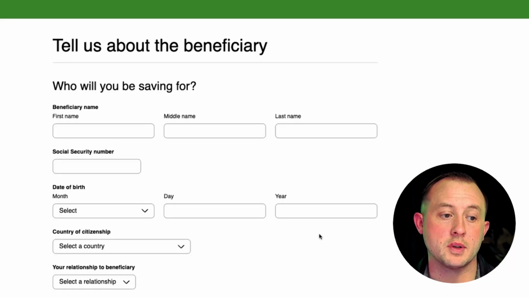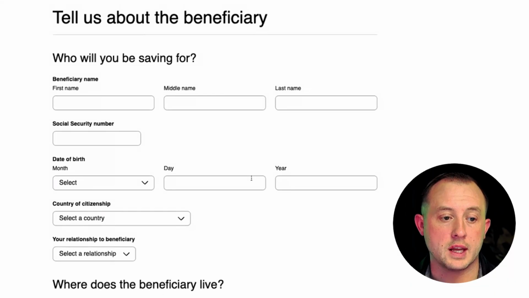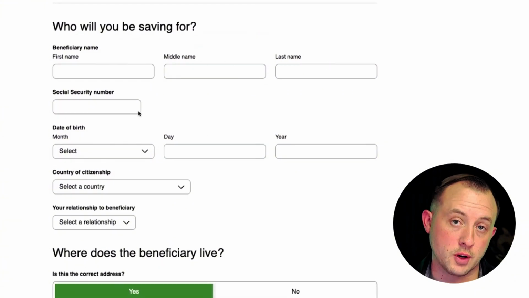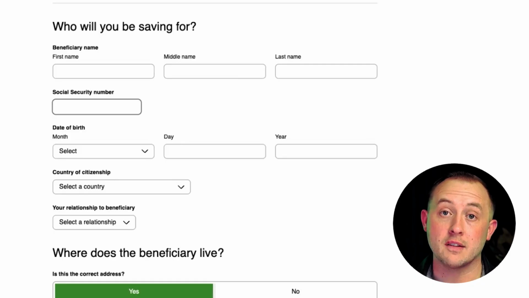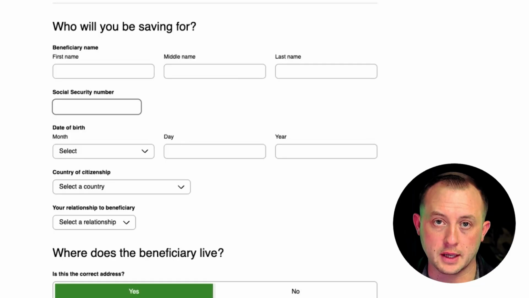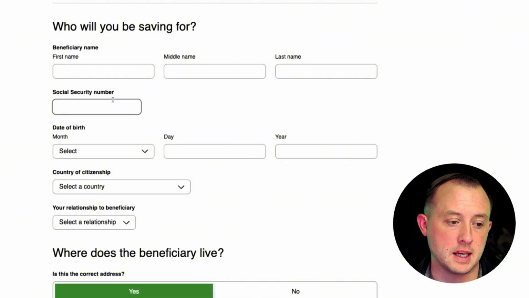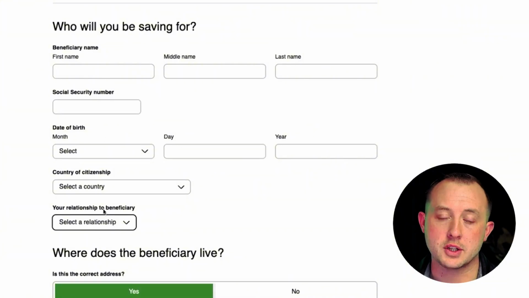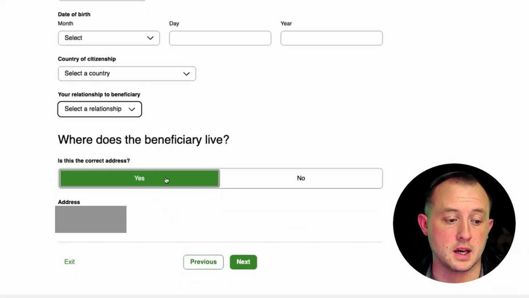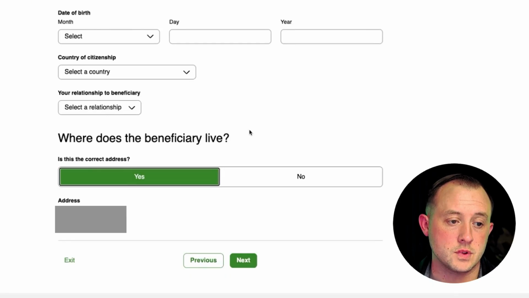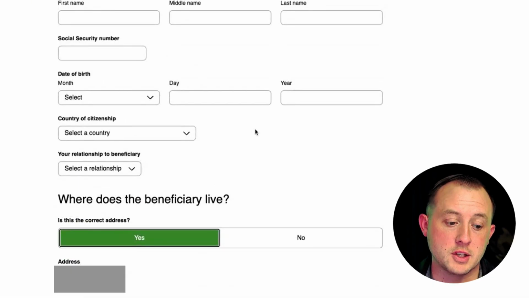Okay, so here's where we tell you a little bit about the beneficiary. So first name, middle name, last name. They will need a social security number so they can tie it. If they don't have one yet, or if the baby hasn't been born yet, you can go ahead and fill out your info here and then just change it later whenever they are born and issued a social security number. Date of birth, country of citizenship, and then your relationship to the beneficiary. Are you a parent, grandparent, an uncle, an aunt, where you want to open a 529 account specifically for this beneficiary? And then where do they live? Do they live at the same address as you? Great. If not, you can enter the new address. That's fine. So we are going to fill out this information and then click next.